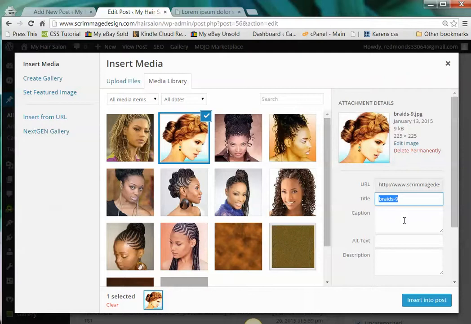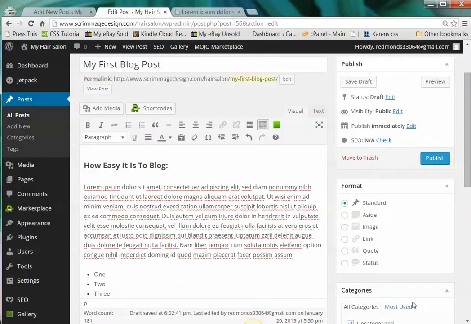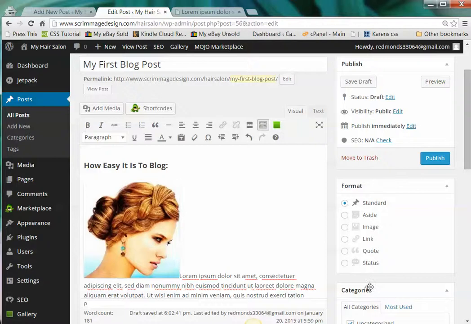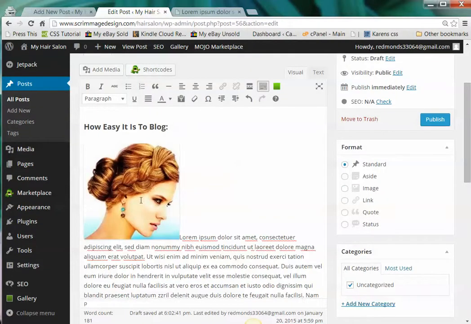Now, this dummy site is being set up as a hair salon, so we're going to put in braiding hairstyles. Okay, and then I'm going to click Control A and Control C to copy it, and then I'm going to put the same thing in the 3 boxes and then insert into the post. Okay, now it's going to default to be on its own line. Okay, so you want the text to wrap around it so it looks a little better.